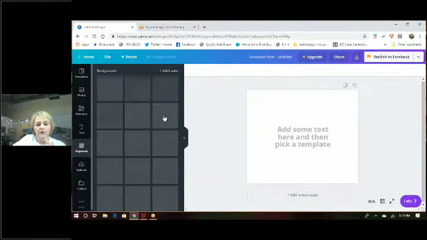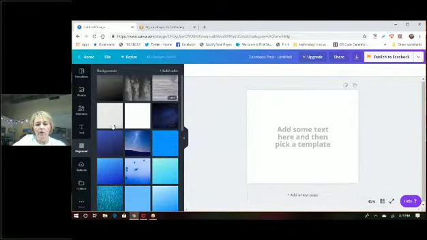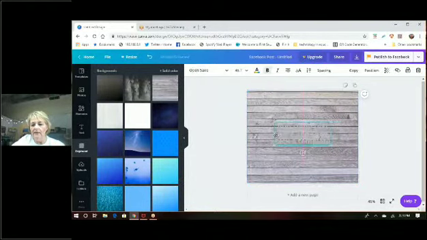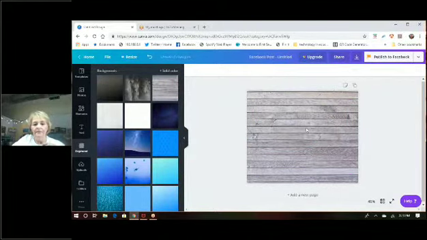choose some colors, or there are, like, I love this one that looks like wood. So we're going to use that for our background. And they already had some lettering on here. I'm going to move that over just for now so you can just see the background.